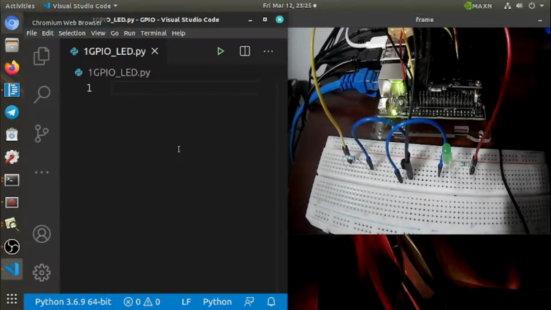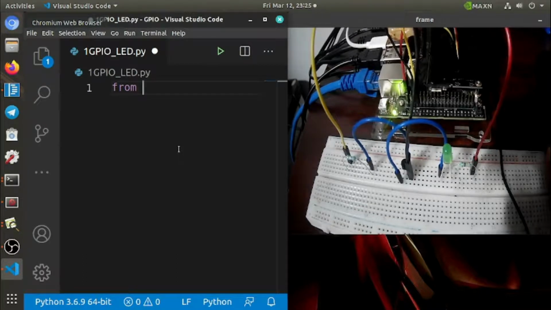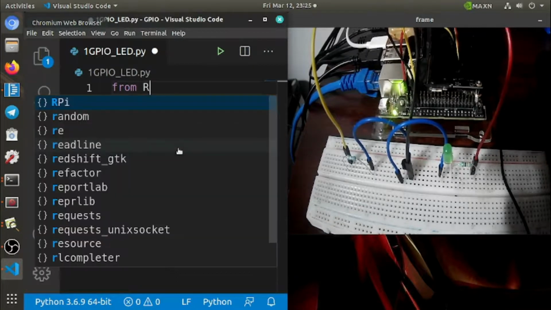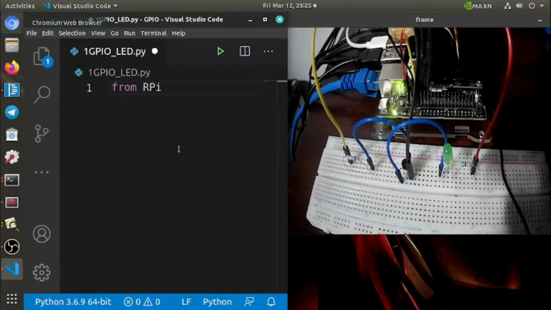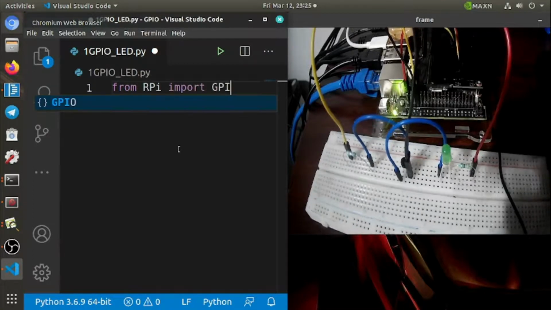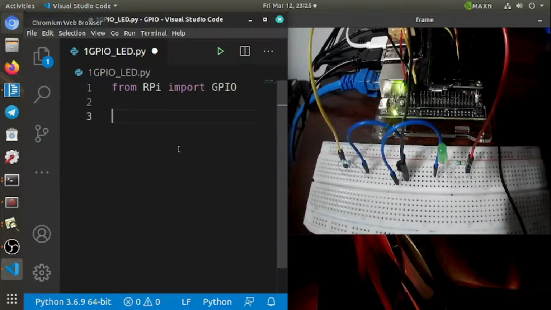First of all, we need to import a library. We need to import a class from RPi, that is Raspberry Pi, and we will import GPIO from it. That's what we need, and press enter. And now we need one more thing, import. Oh yeah, we don't need that.